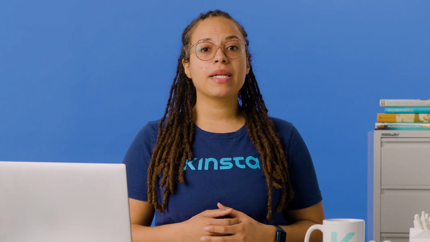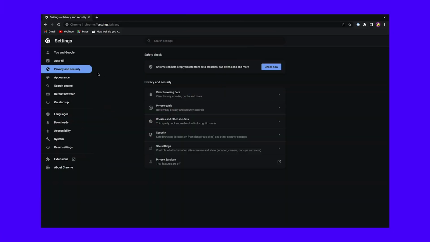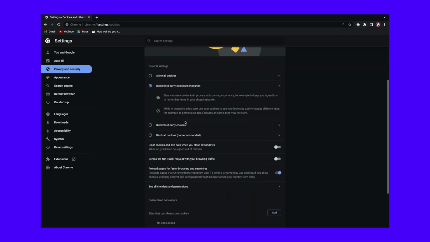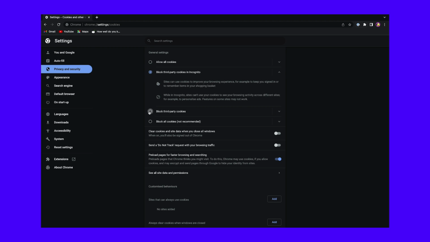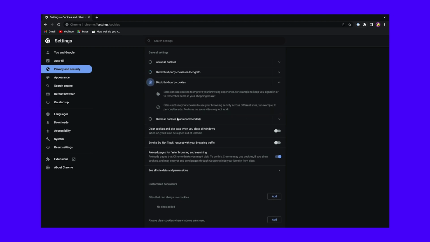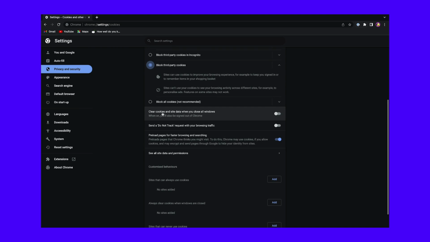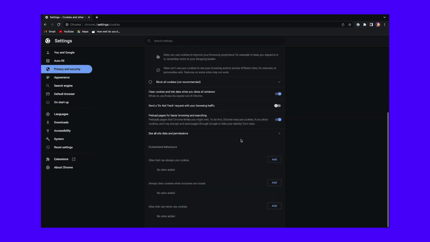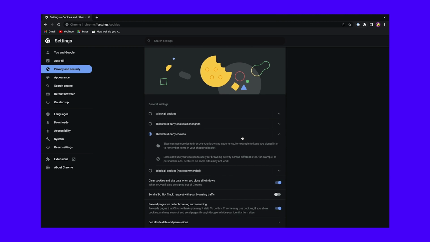To prevent this from happening again, navigate to Privacy and Security, then Cookies and other site data. On this page, feel free to block third-party cookies. You can also choose to clear cookies after you close a window. This can essentially automate the cookie removal process. However, keep in mind that without cookies, you may have a slower browsing experience.